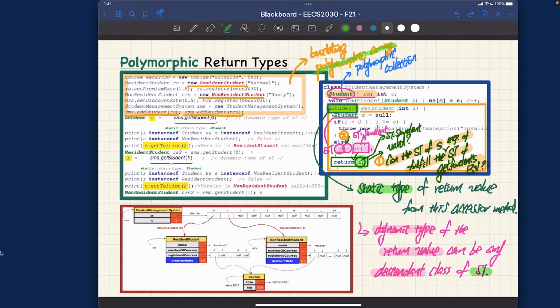Polymorphic array over here. Okay. Let me just try to go thicker over here. Polymorphic array is a very important term to always emphasize. Let's now talk about what if we want to call some methods on the student management system.